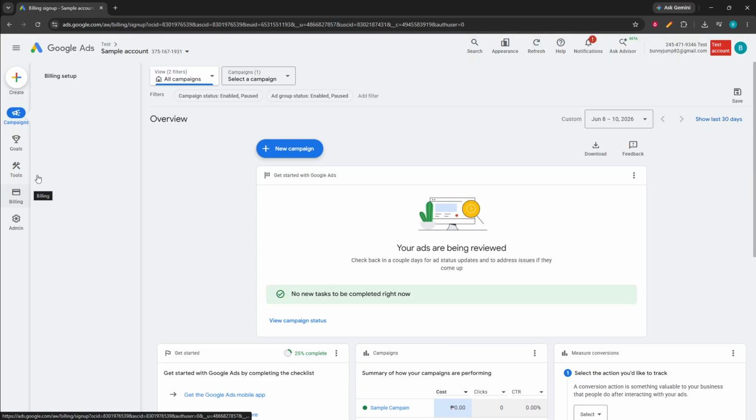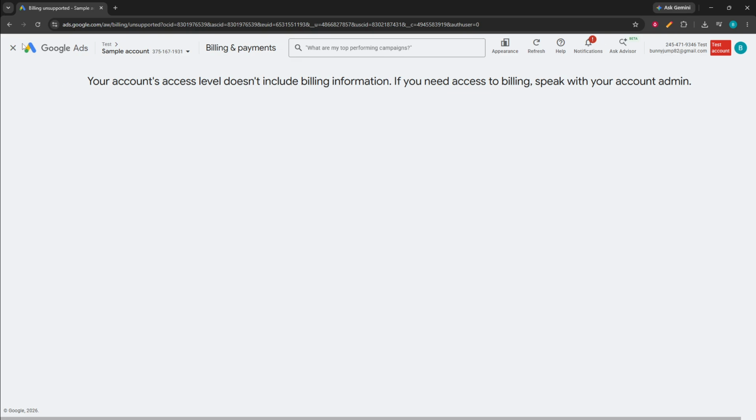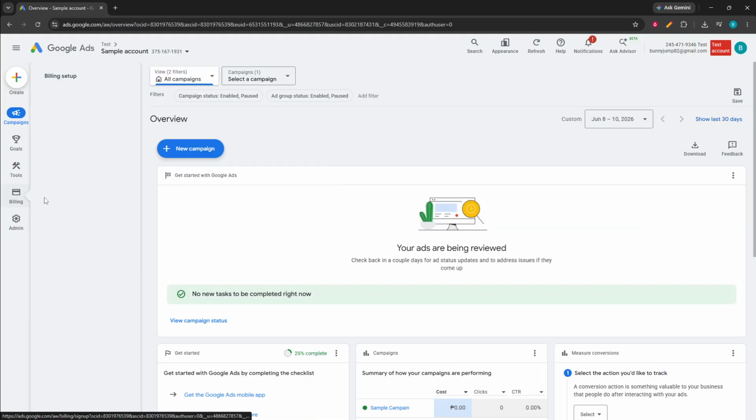Next, click Add Payment Method. Wait for the payment setup window to open completely. In the available options, select Add Credit or Debit Card. Since Google Ads does not directly use PayPal as a payment method in this setup, what you'll do is enter the card details that are linked to your PayPal account.